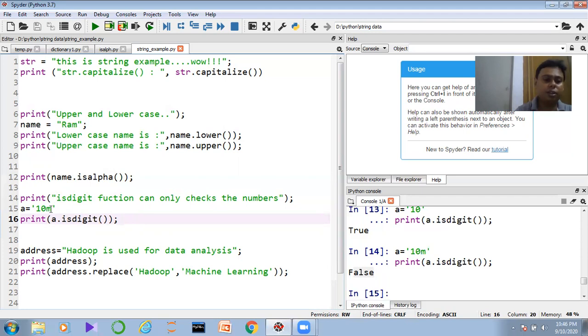Now suppose I make this thing accurate again and execute the code here. I can see that true is coming. So this one is called the isDigit function.